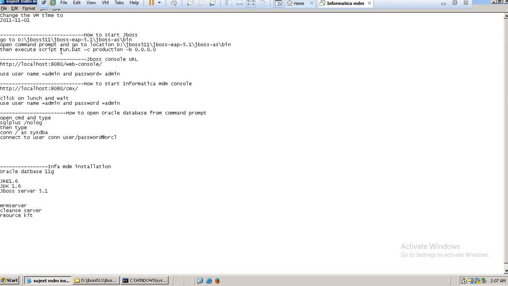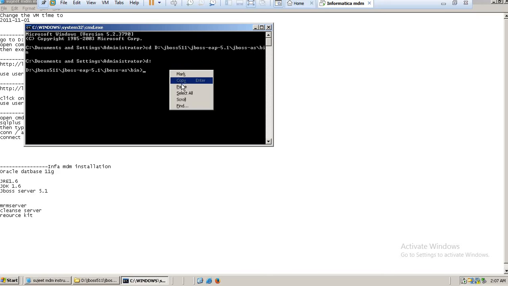Then execute the script. We need to run this script. Copy and paste it here and press enter. Now you can see this is calling the actual runnable batch file of this JBoss. It will take some time, so let it start.